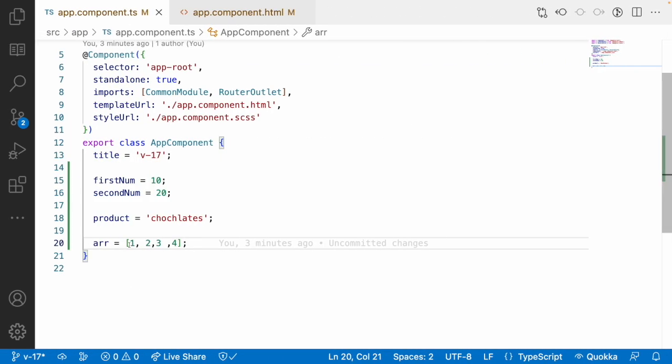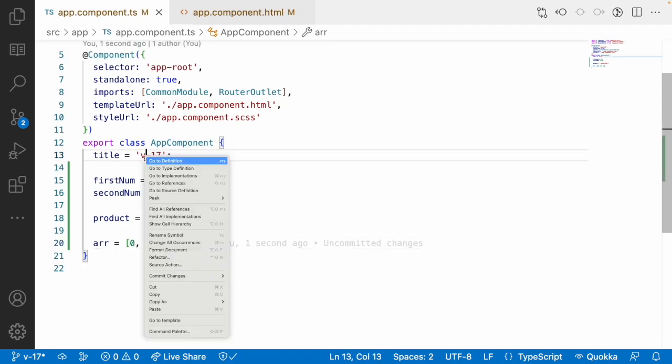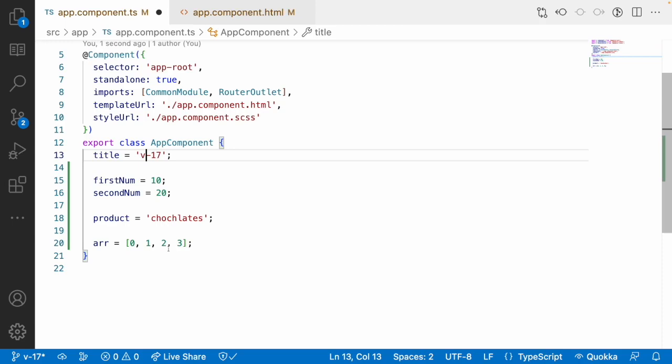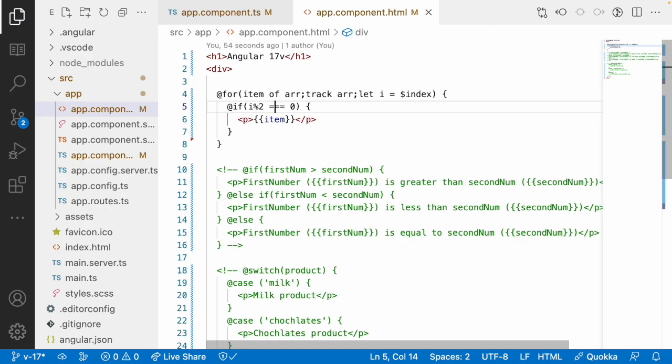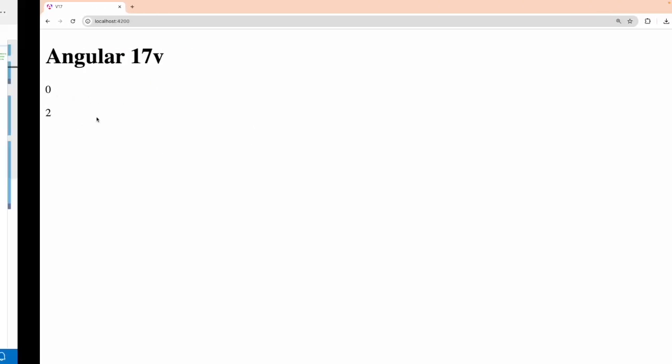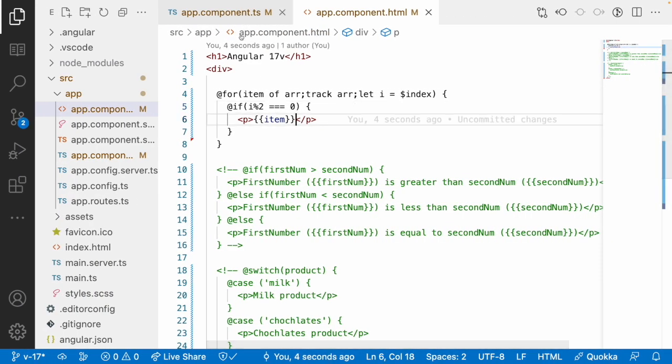What I'll do is, for our understanding, let me make this as 0, 1, 2 and 3. What I am doing is making the index the value. So here the index is equivalent to my value, and in this case you will understand it in an easy manner. So this is 0 and this is 2, which are even numbers or even indexes. Let me use the equal to condition. Now you can see 0 and 2. So that's about your if condition along with for loop along with the index.